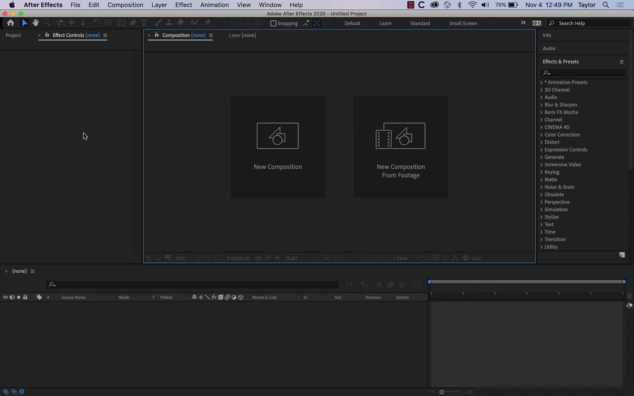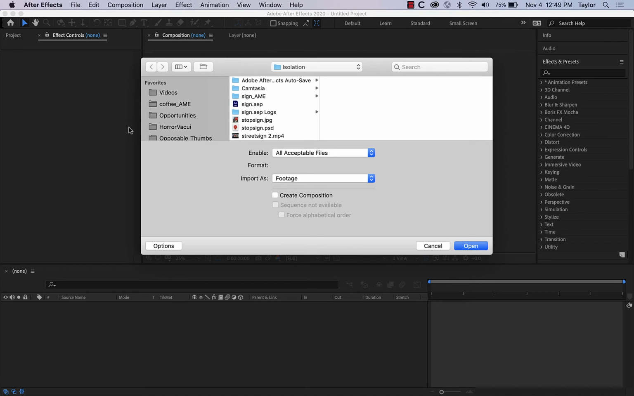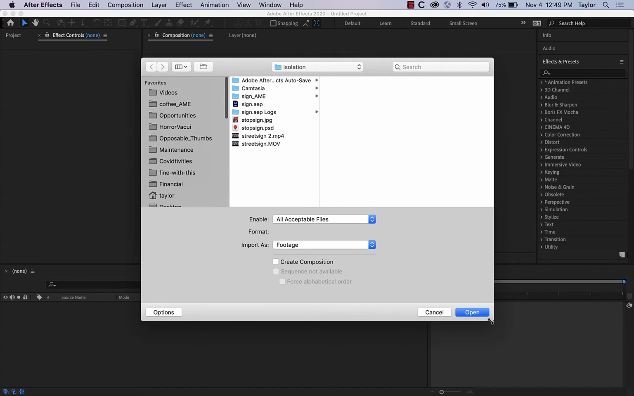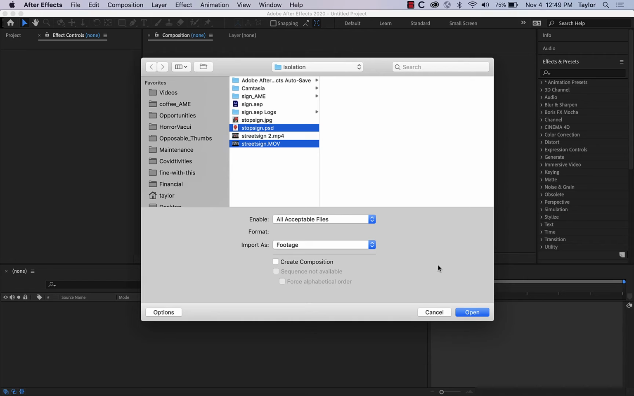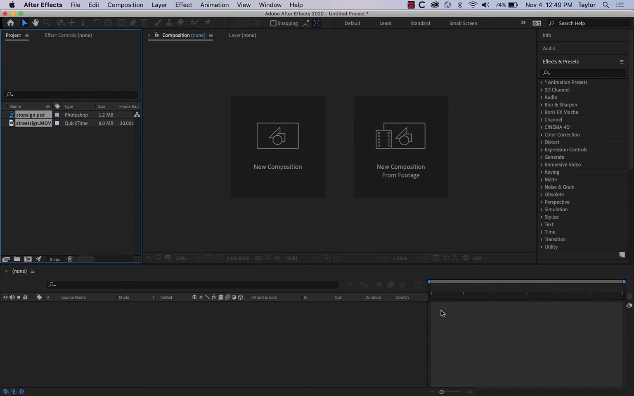So the first thing that we'll do is just hit Command-I on the keyboard, and that's to import new material. And so here I am in my isolation folder, and the first thing I'll import is streetsign.mov. So that's the film that I took on my phone. I'm also going to bring in stopsign.psd, so we'll bring those two in at the same time. And they're going to show up over here ready to go.